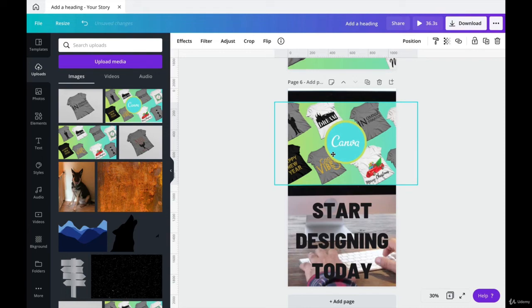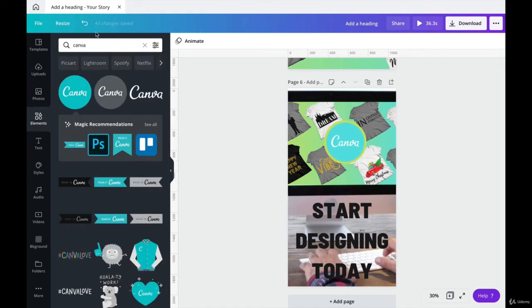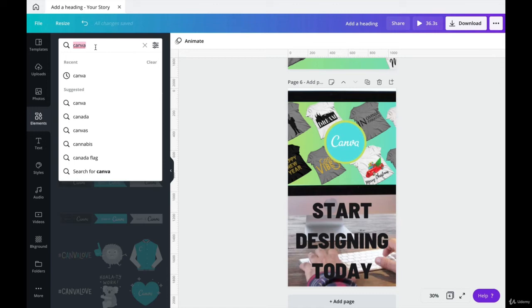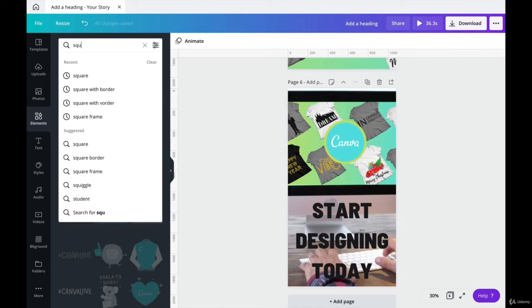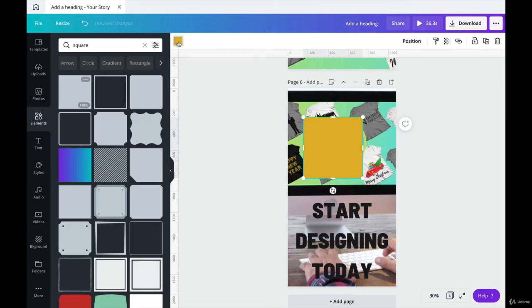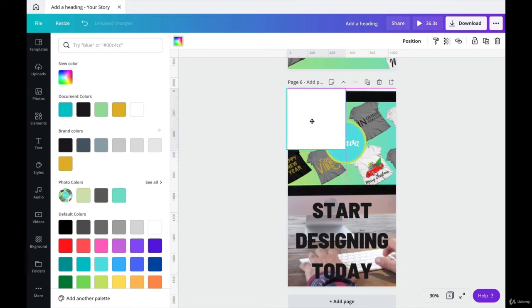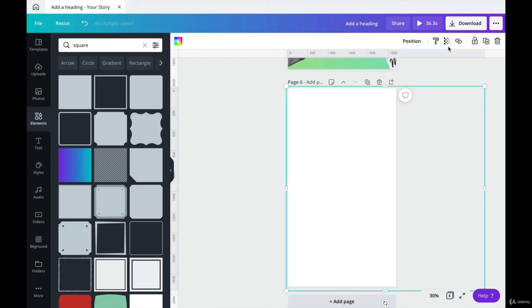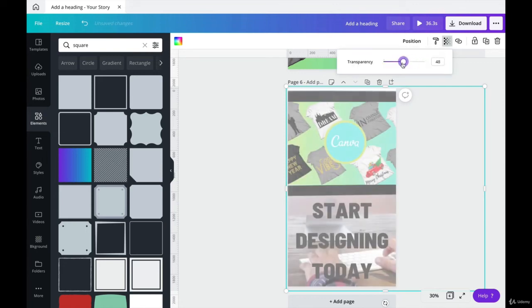The last thing I'm going to do for this page, because there's not a lot of contrast between the words and the background, is I'm going to go over to my elements. I'm going to search for square. I'm going to change it to white, and I will enlarge it. And I've got it enlarged, so I'm going to lower down the transparency to about 48.